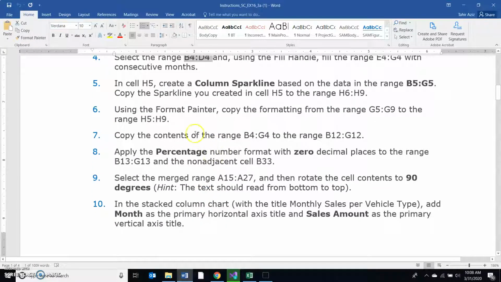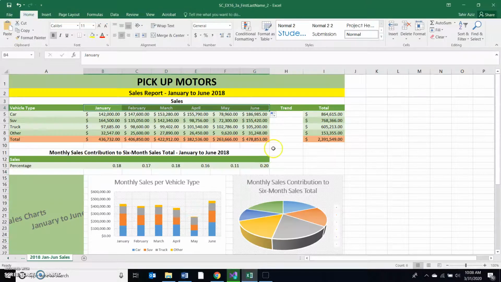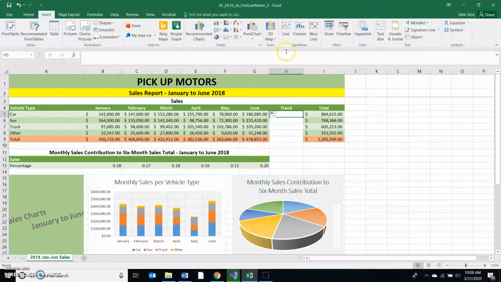In step number 5, it says in cell H5, create a column Sparkline based on the data in B5 through G5 and copy the Sparkline in H5 to H6 through H9. Now Sparklines are small graphs, and it wants us to create a graph. So I will go to Insert. I'll go to Column Sparkline, which is right here. This is the Sparkline section.